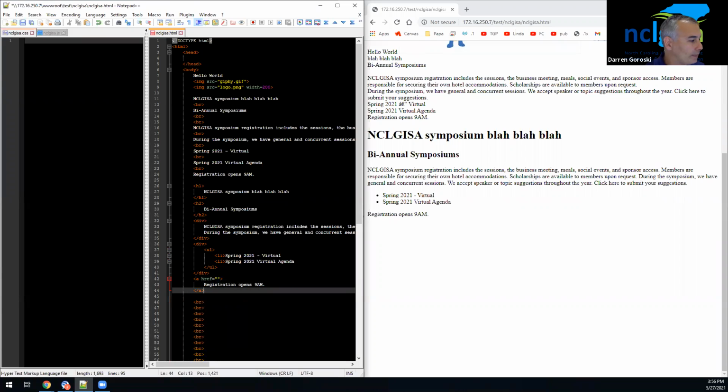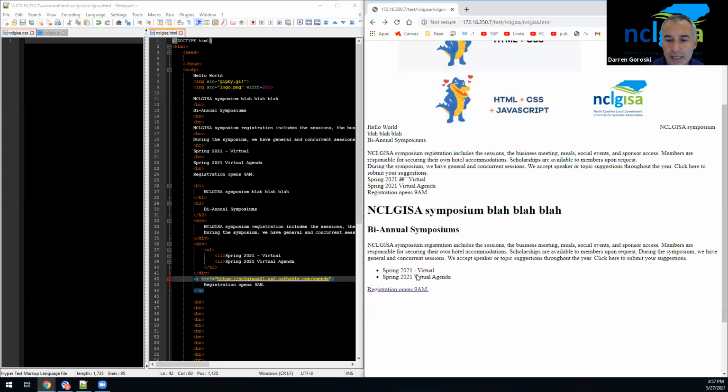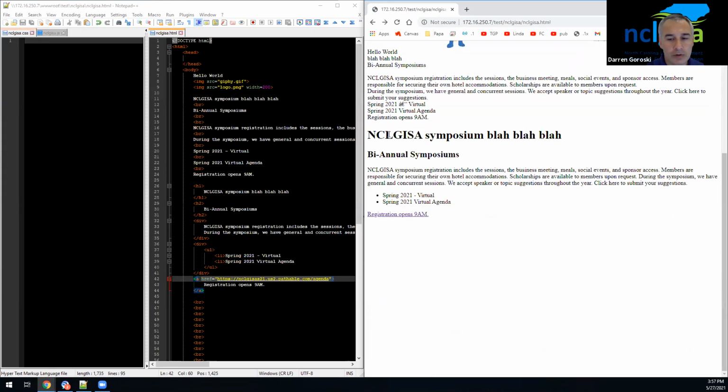And now where do I want that link to go? I want that link to go right here. So this is a link to the agenda for the conference. When I save and load this, now that is a hyperlink. If I click on it, it's going to go right to that page. So with basic HTML, you can format a really nice page.